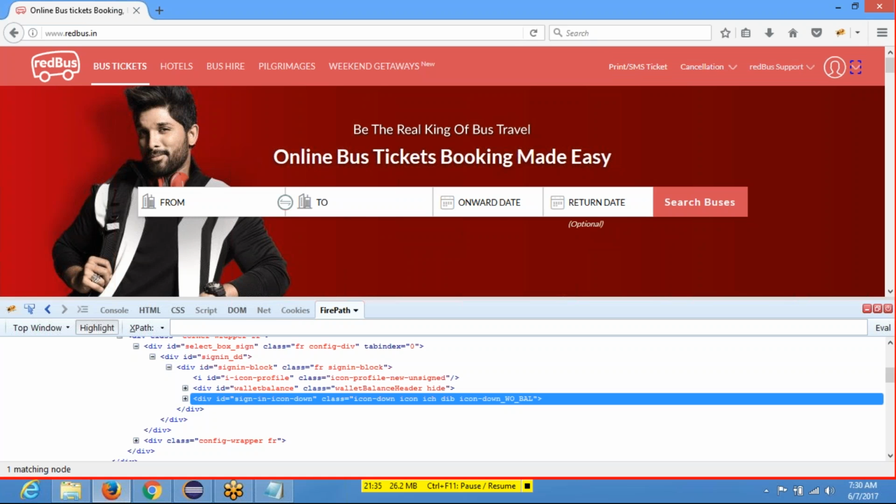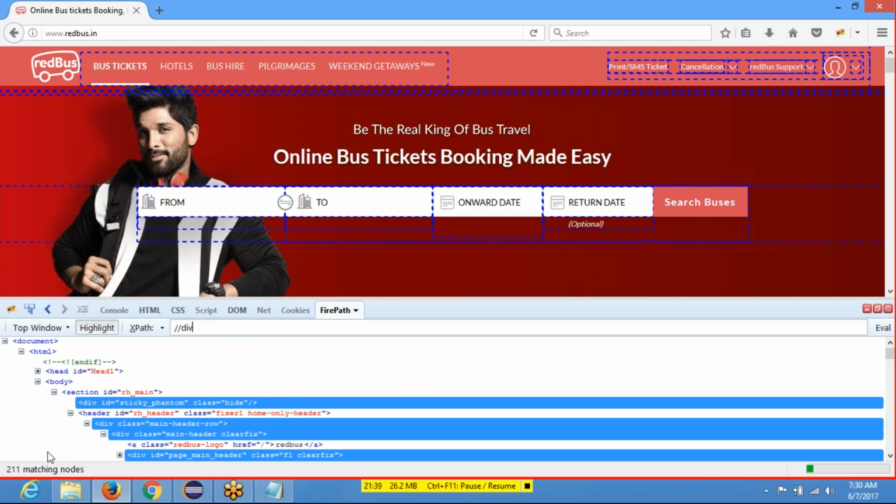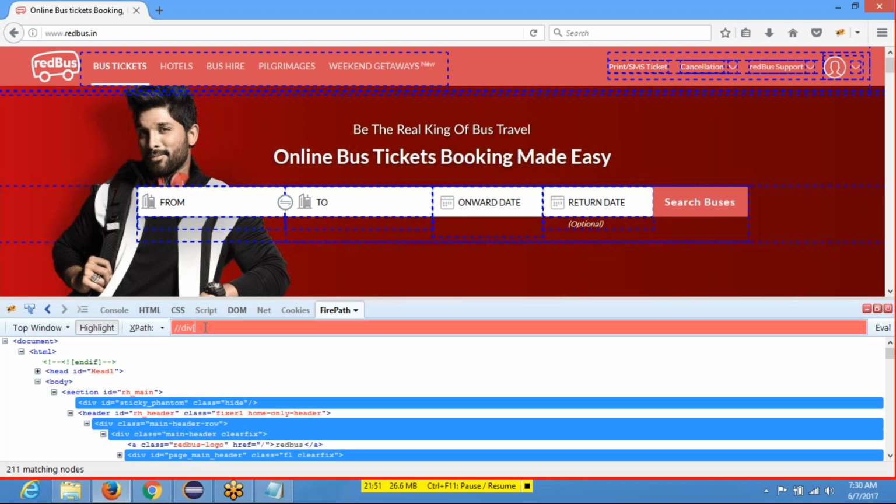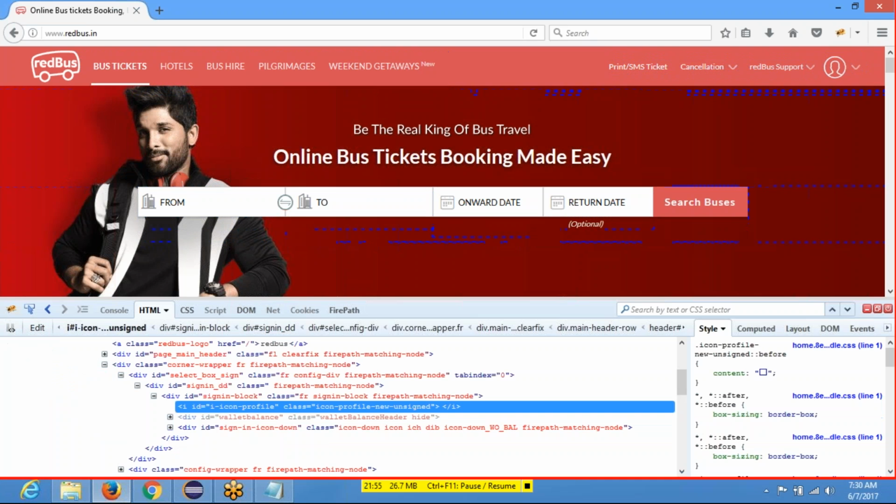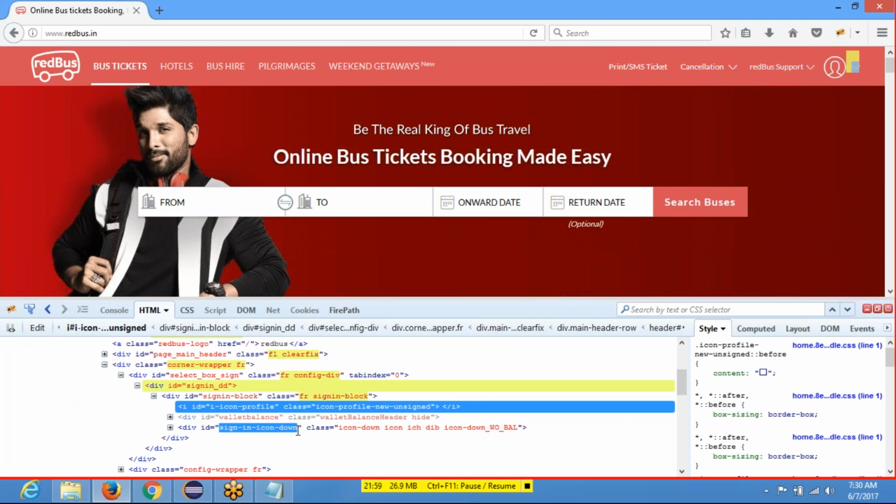Let's say you wanted to count how many div tags are there. Slash slash div, enter. How many div tags are there? 211 matching nodes found. 211 divs are there. So I will definitely not use this approach because it has so many divs. So I will also add some extra filters to div. Let me go here and see. Okay, the ID is sign-in-icon-down.